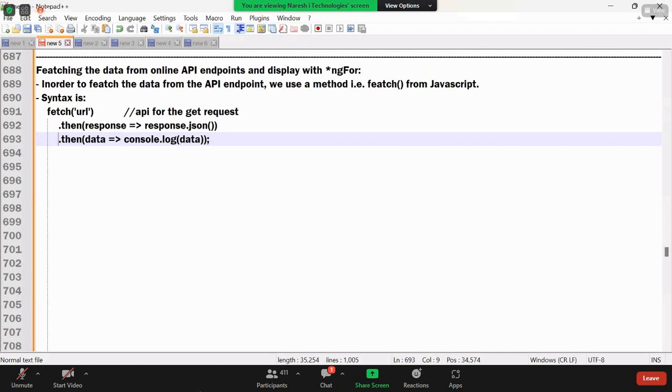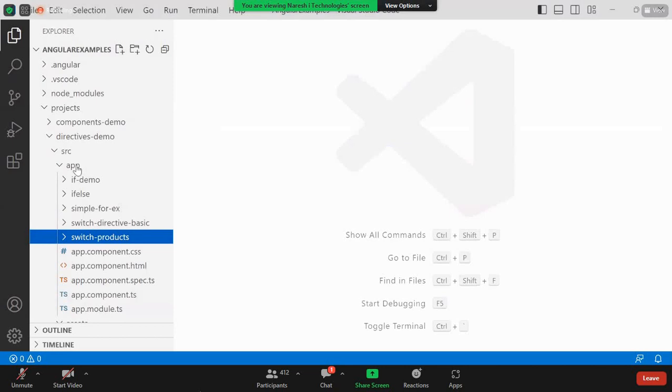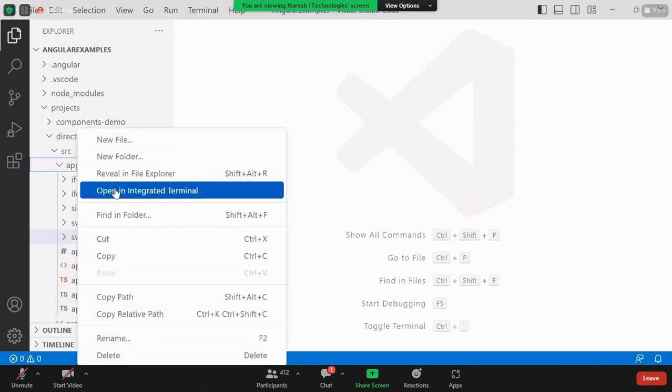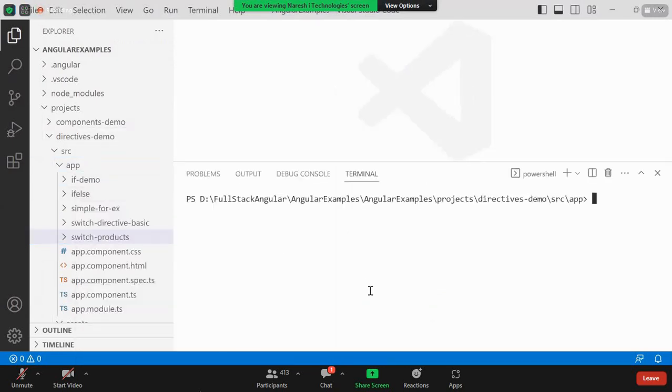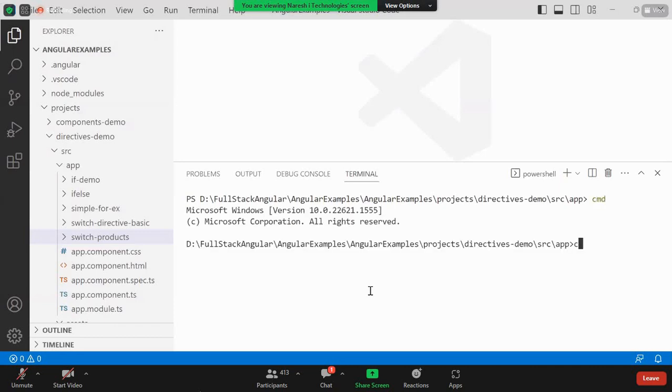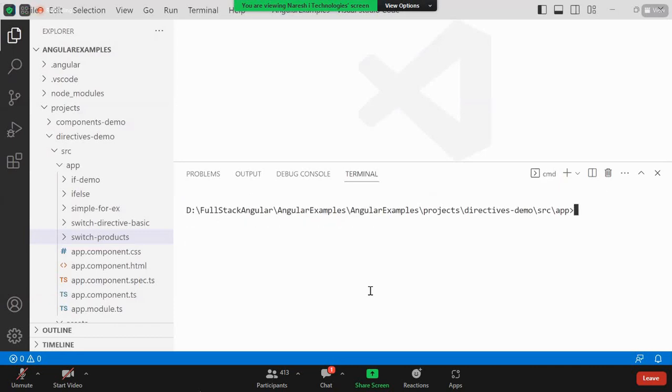Now, how can we do that? Let me go to the tab, right click, open within the integrated terminal, and there I can go with the command prompt and clear the screen. Now I'll be writing ng g c, g for generate, c for component. Okay, and I'm going to use a NASA component. NASA data I can use, and hyphen skip hyphen tests I can say.